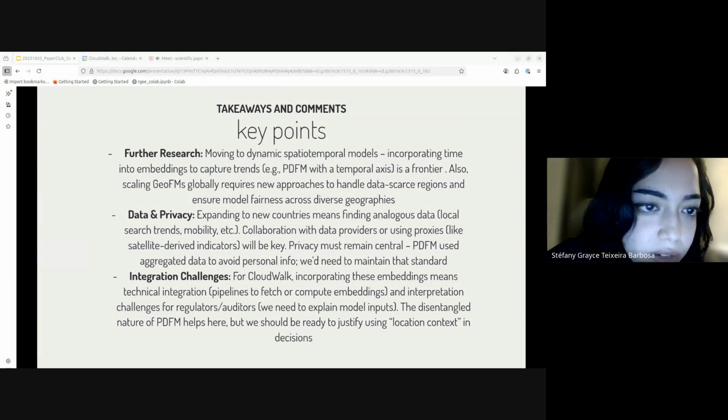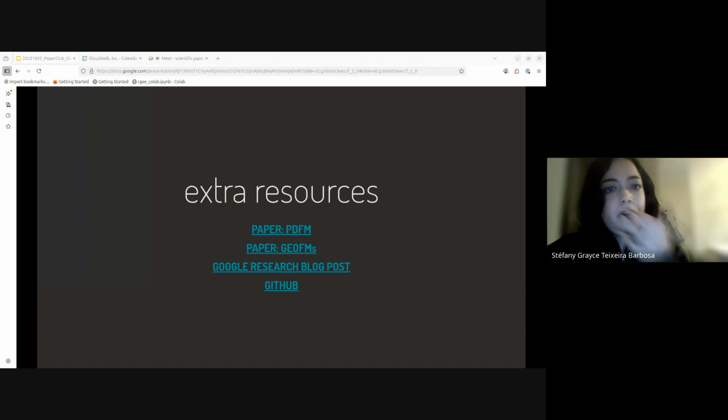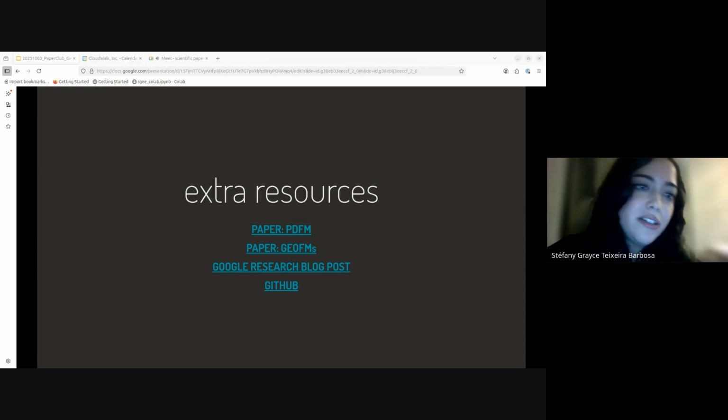Oh, I just repeated this slide. Sorry. But here are some extra resources. I'm going to share the slides in the paper club thread, and the paper itself. They have a blog post that summarizes the results as well, a GitHub with example notebooks, and I also have a paper as a more general overview of geo foundation models if anyone wants to check it out. Yeah, that would be all. Thank you, guys.